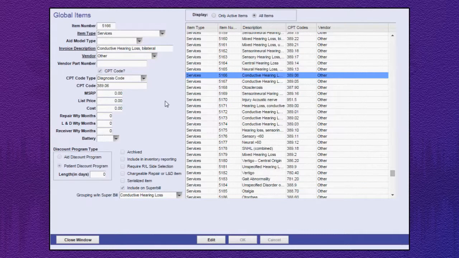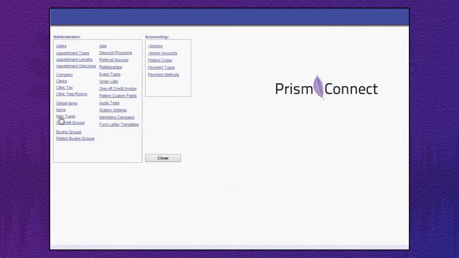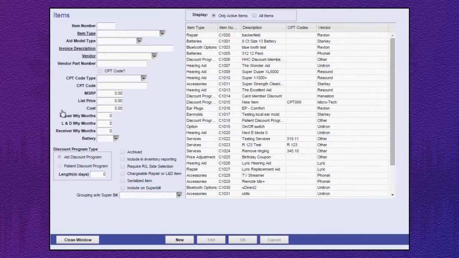The global items list is created and maintained by Prism Hearing Solutions. You can edit items on this list, but you cannot create new items. To create your own items, you need to use the items link. Let's take a look at the items link.